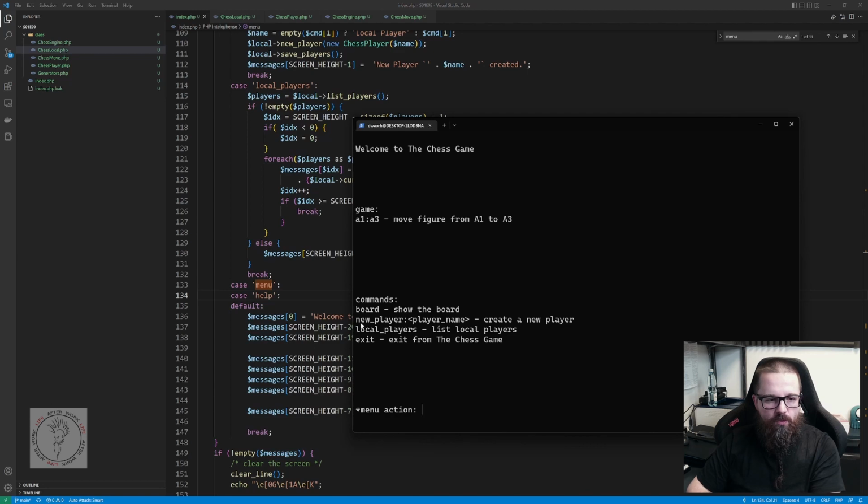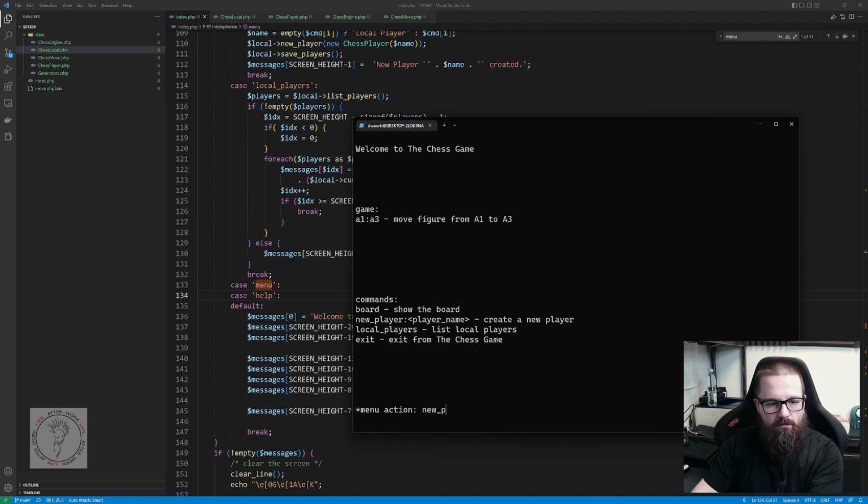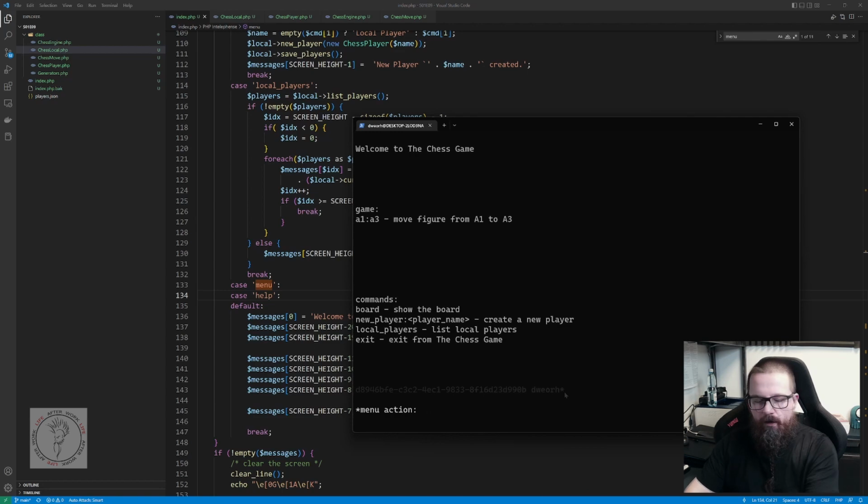You can see two new positions added, new player and local players. So let's see what we have here. No local players, makes sense. Help, yes. New player, and new player dwarf was created. Local players, you can see UID, login, and the asterisk to emphasize that I am the currently selected user.